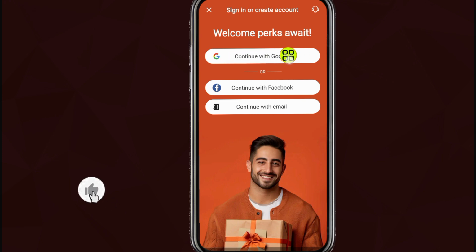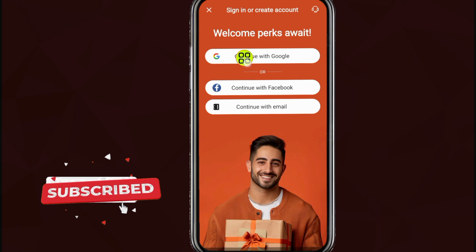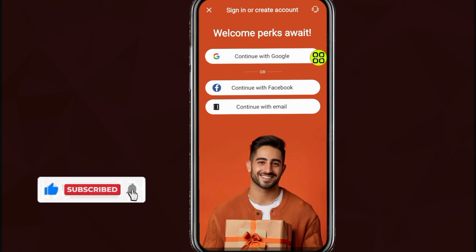From there, it will give you a list of your Google accounts and select the one that you want to sign up with. So after you select the Google account you want to sign up with, from there just tap on this create account. From there, it will create your account simply.